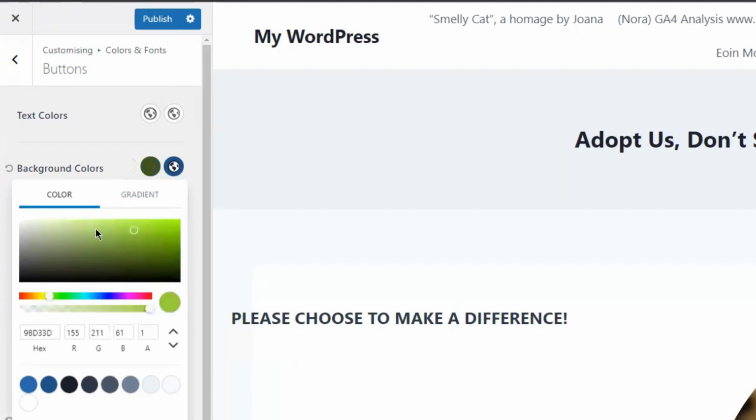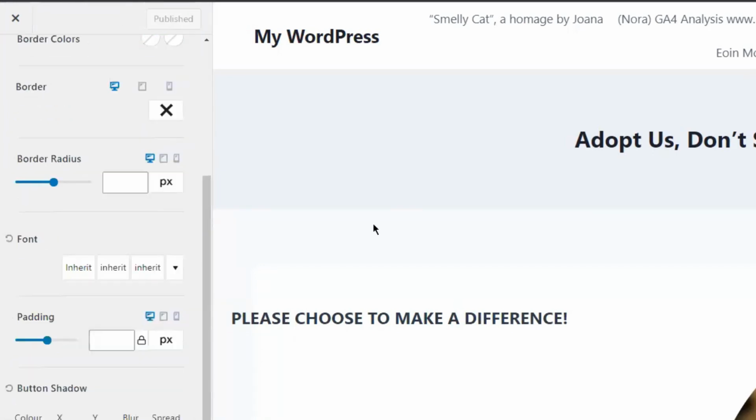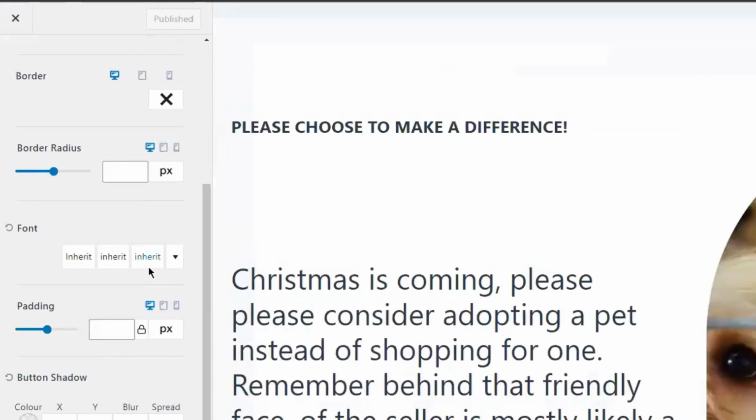Typically, I would never click around like what I'm doing. I would always type out the hex. So that's the pink from the Innovation Academy logo. Let's just publish this. So this is the colors of the buttons. Do we have any buttons? Yeah, there we have. So we've changed all of the colors of the buttons.